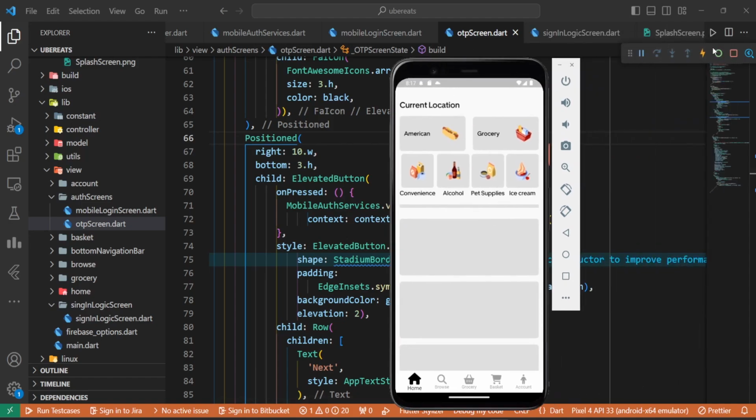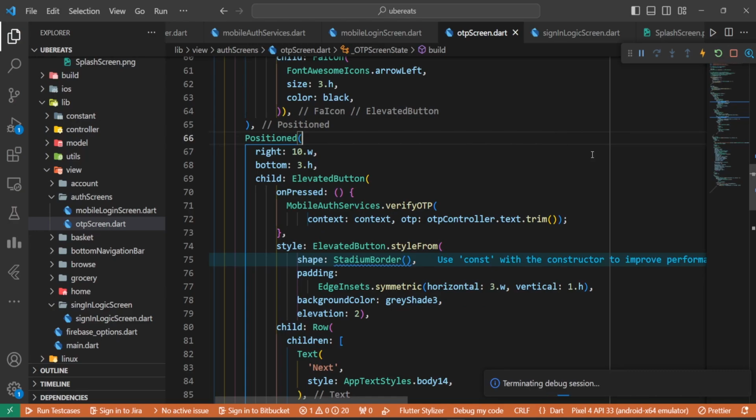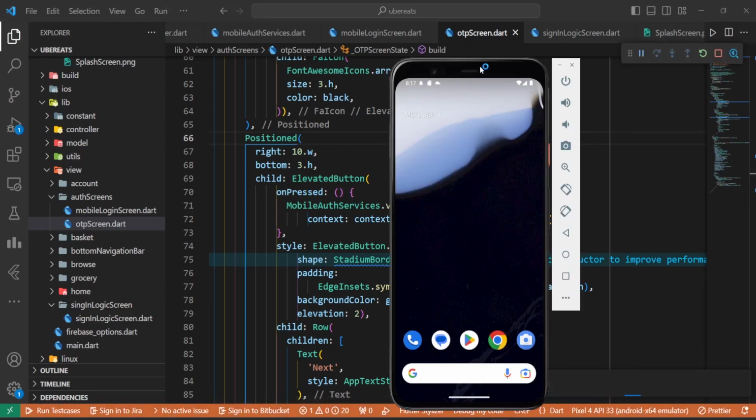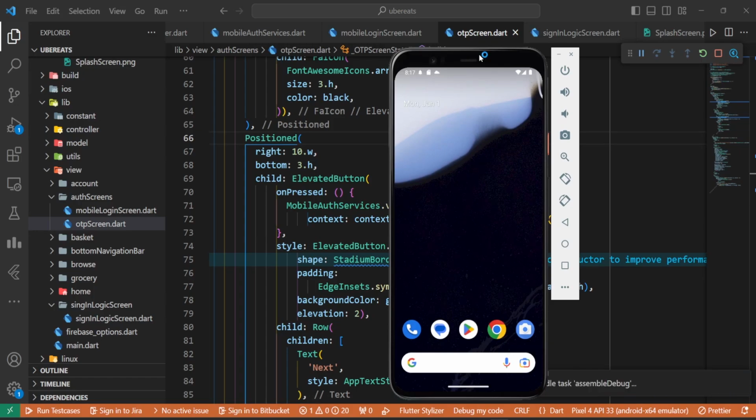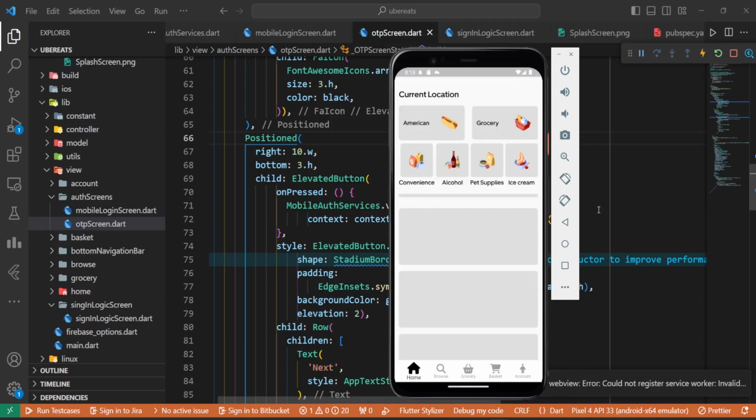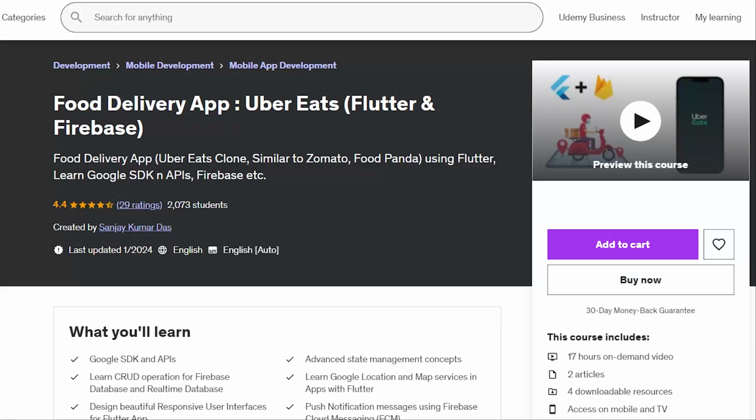So what if we just close the app and run the app again? Now it's time that we see whether our authentication logic is working perfectly or not. Since we are already authenticated, we should move to the home screen directly, not the login screen. So as you can see, we have directly moved to the home screen. It's working good.